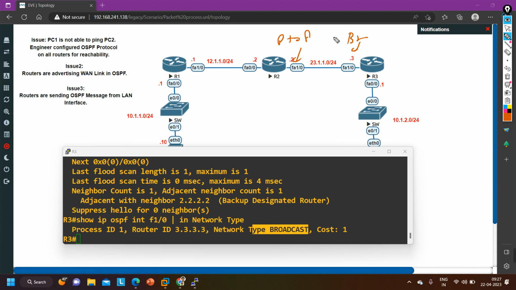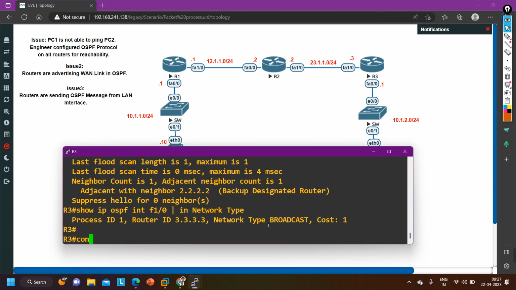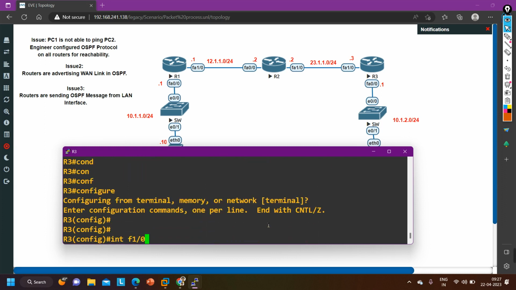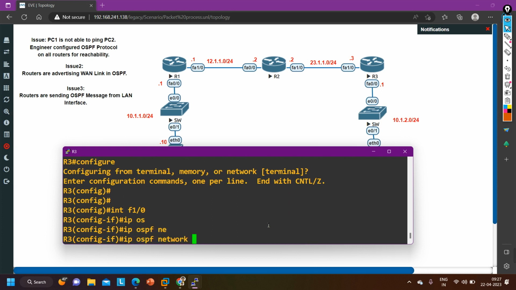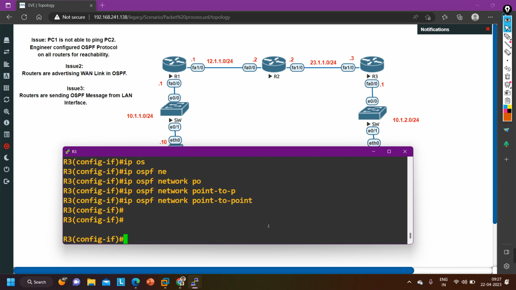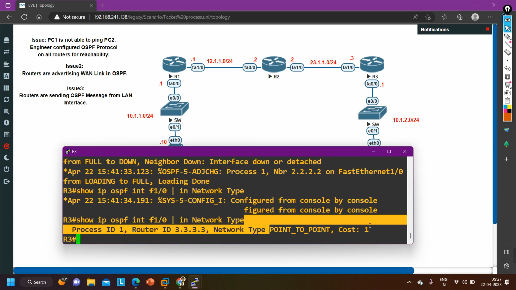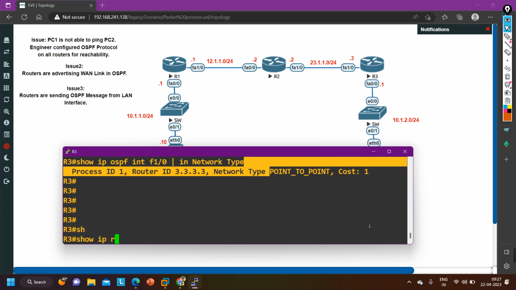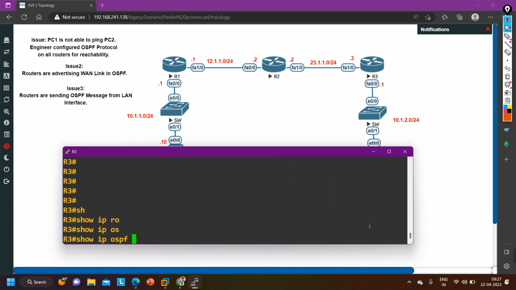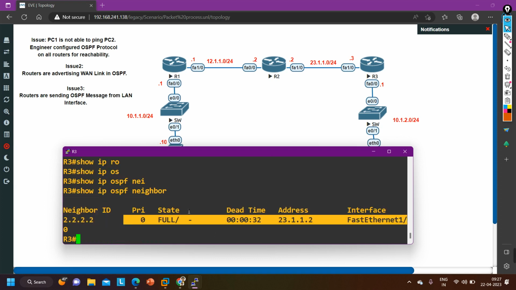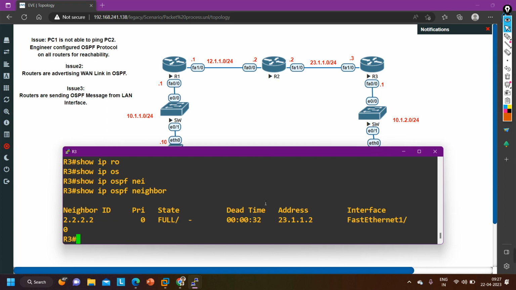As you know, to become a neighbor, the network type must match. So here also I need to configure what network type? Point to point. Let me do it first of all. Config t, interface F1/0, IP OSPF network type point to point, and now if you verify, you can see the network type is point to point. Now there will be no DR and BDR, so show IP OSPF neighbor. Yes, you can see now the DR and BDR election is not happening over here because the network type is this one.